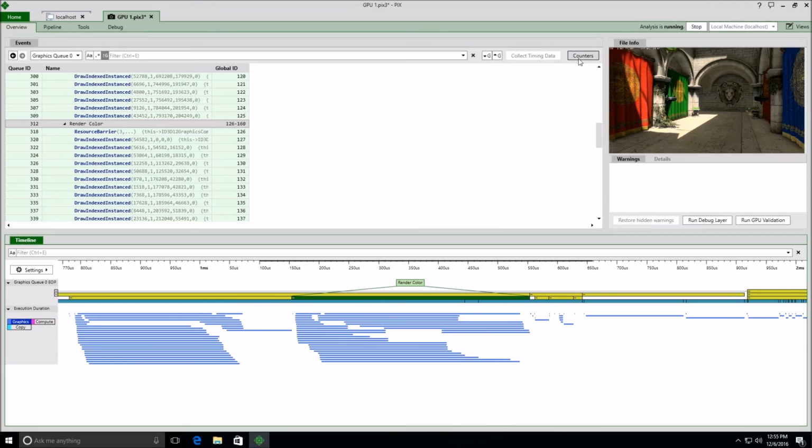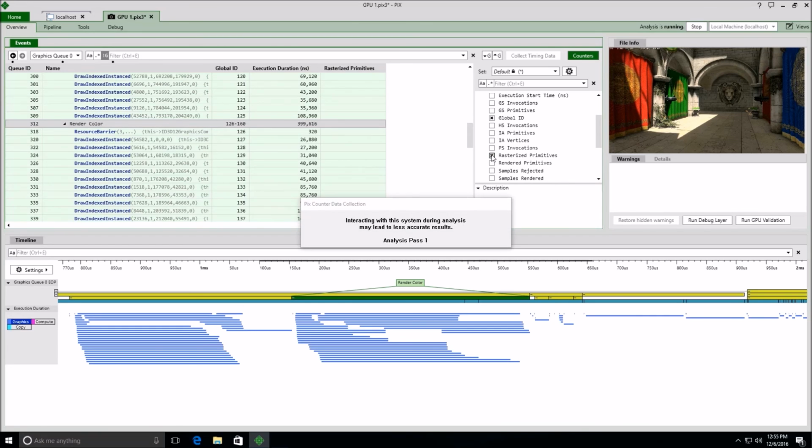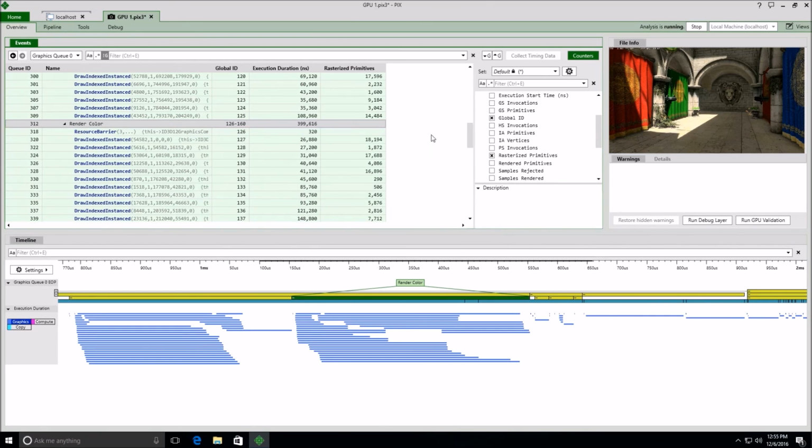Clicking the Counters button will expose additional columns that you can add to the events grid. You'll notice that in the version of PIX I'm using, some counter values are currently only displayed for actual draw and dispatch calls, and not rolled up into the enclosing marker regions. Future versions of PIX will have roll-up support for those counters.